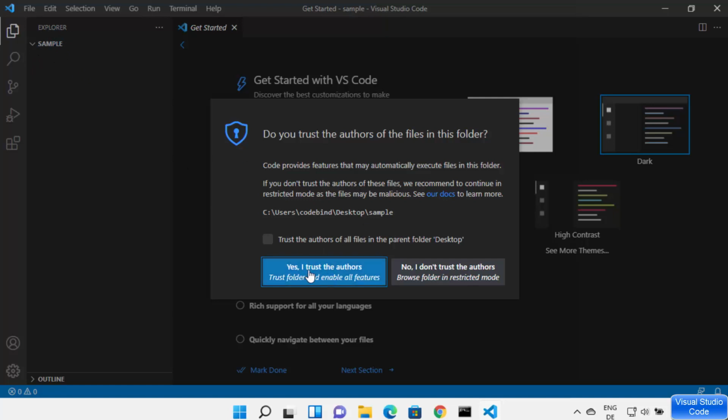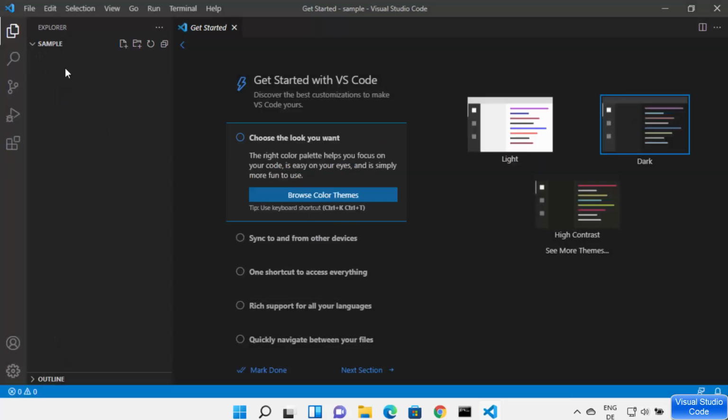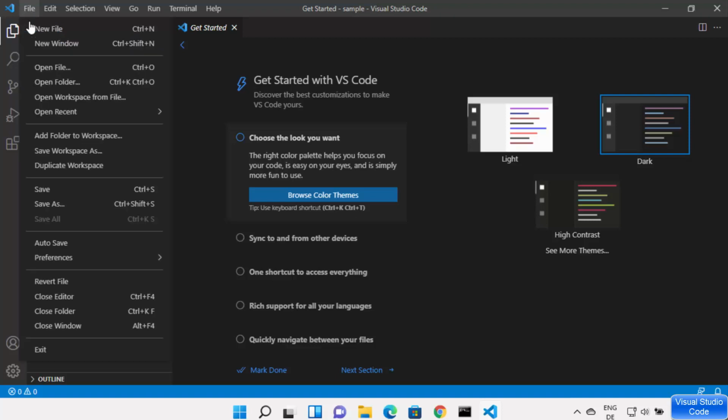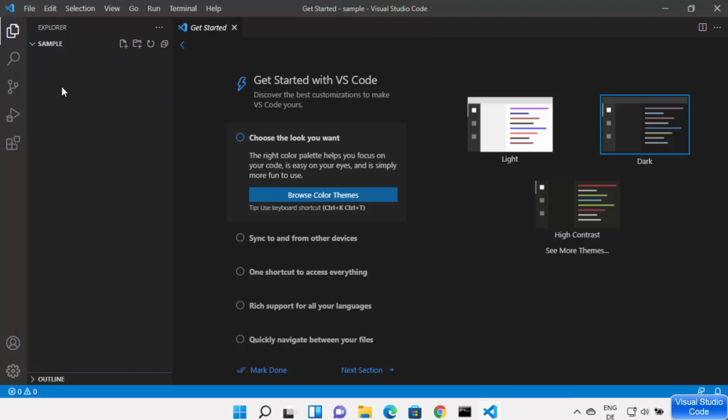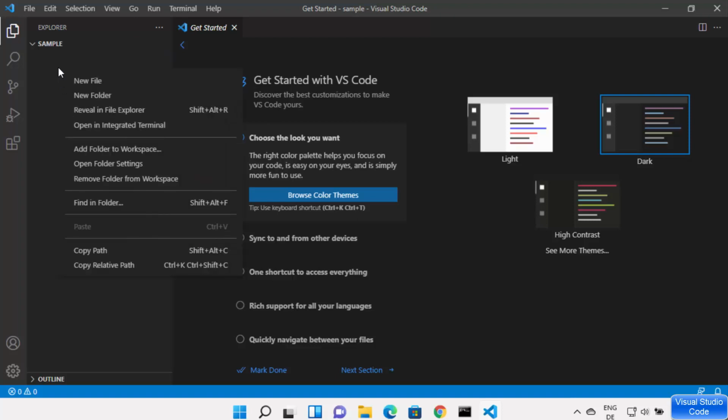Here, for the first time, you just need to click on the "Yes, I trust the author" button, and you can see Visual Studio Code has opened the sample folder in the editor, right? Now in here I can create files using this button, and I can create a folder inside this sample folder. I can also create files using the File option, and I can also open a folder using this File option, right? So let me create a very simple file here.